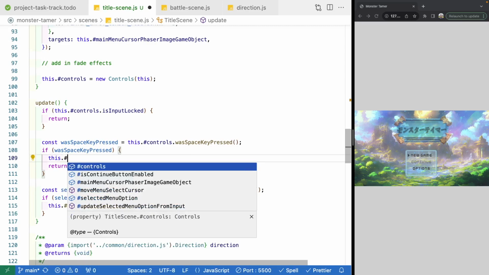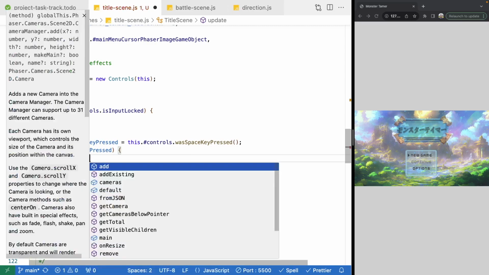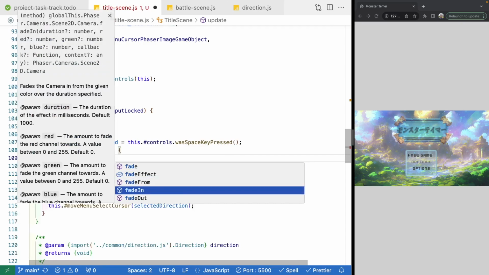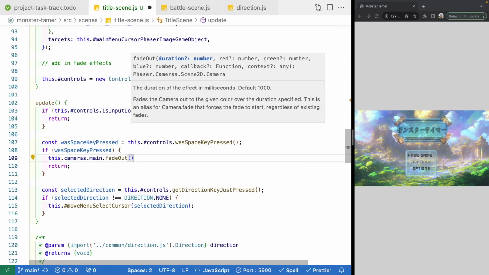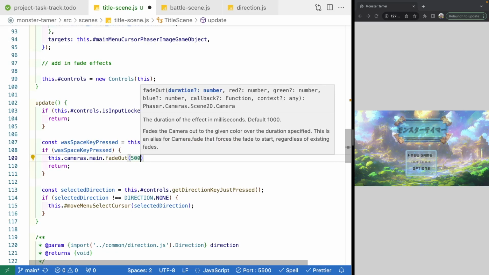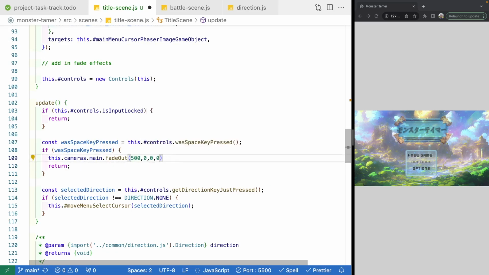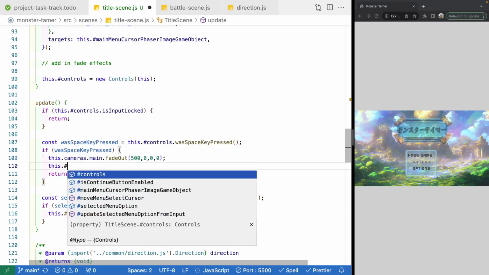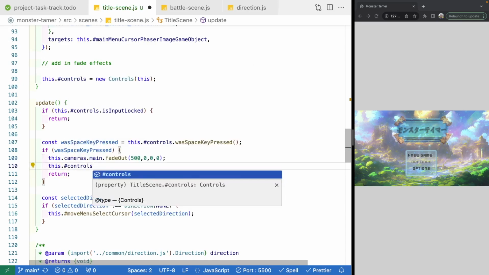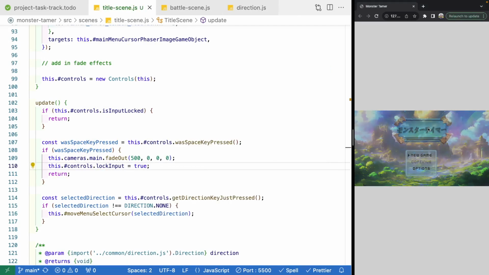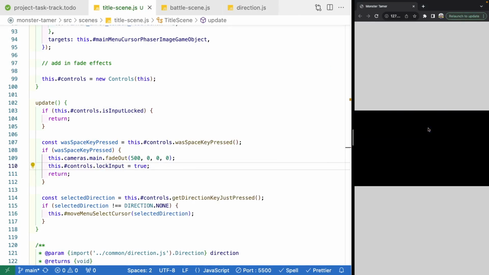So what we'll do is we'll get our main camera and call the fade out effect. We'll do fadeOut, 500 milliseconds, and just black, so 0, 0, 0. And when we do this, we want to lock our input, so we'll do this.controls.lockInput equal to true. So now in our scene, when we hit the space key, we'll fade out, and now our scene's kind of locked.